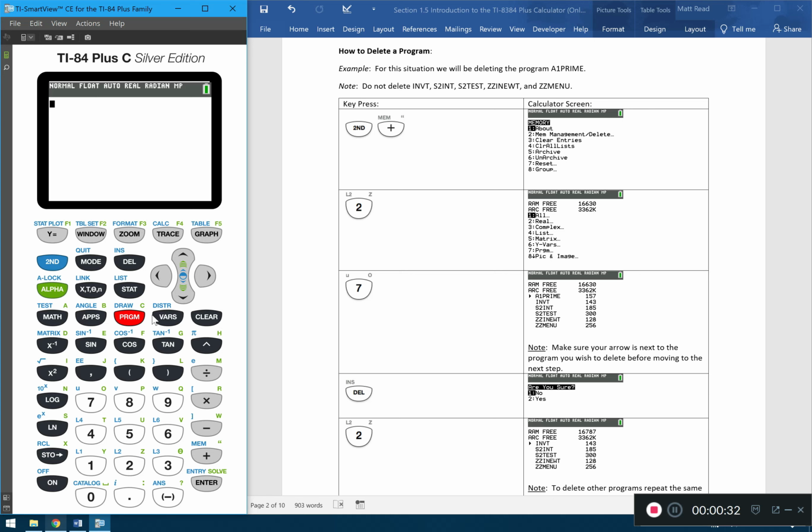So the first thing we're going to do is go into the program menu, as we saw in the previous application or video, and we notice that we have a program in here that is not on our approved list.